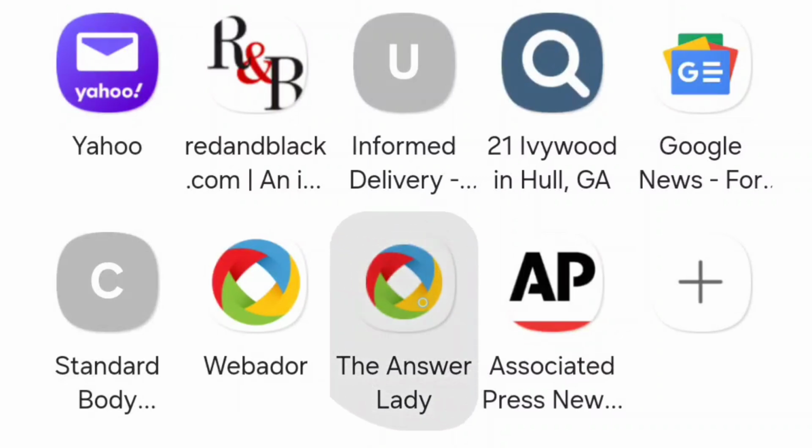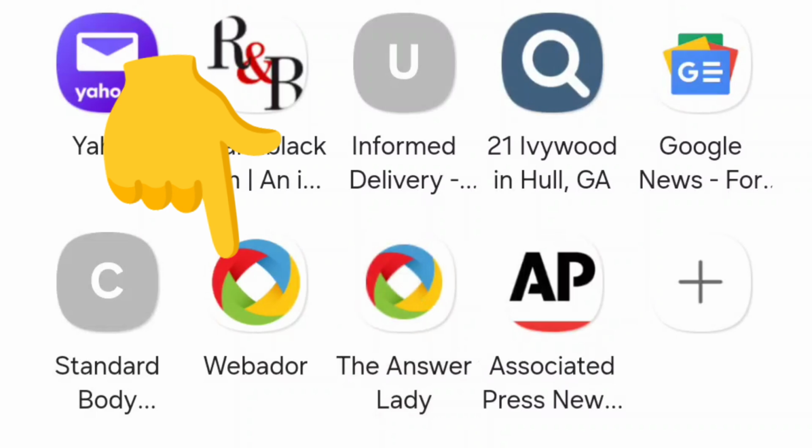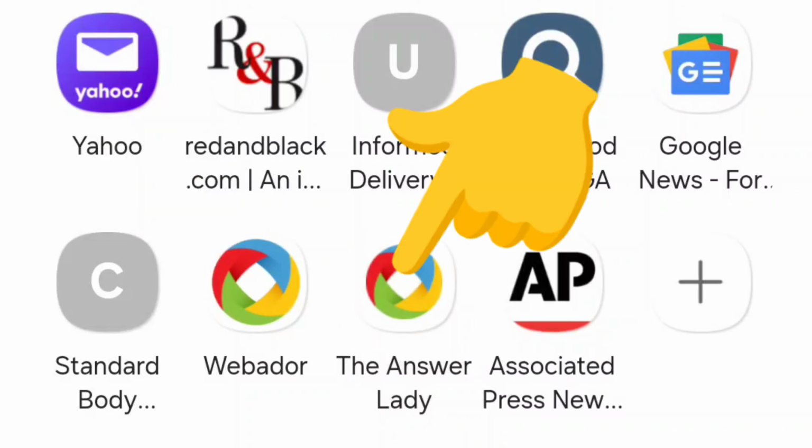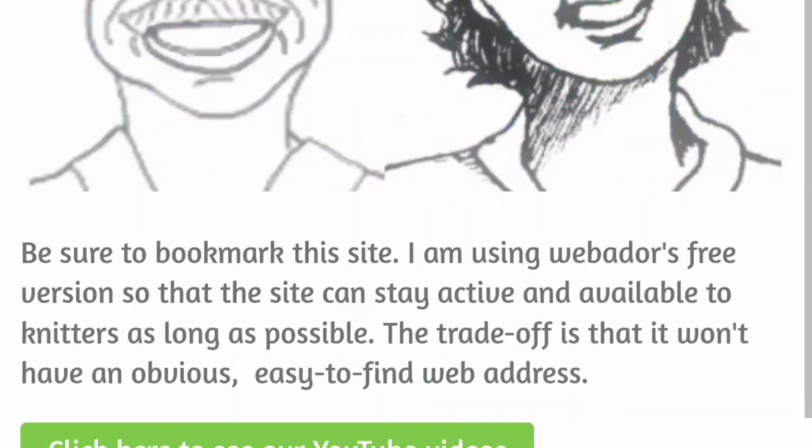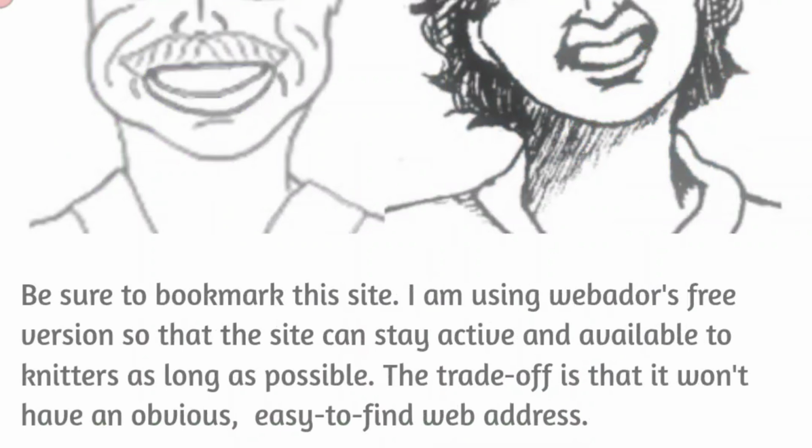You're looking at the shortcuts I saved for my browser here. Here's where I go to work on the site, but here's where you go to visit the site. Do bookmark it because it shows up as the answer lady, but that is not the URL. I've decided to use the free version of the sites that Webador offers so as to be able to leave as much information for knitters up for as long as possible. I will place a link to the new site in the program notes for this video.